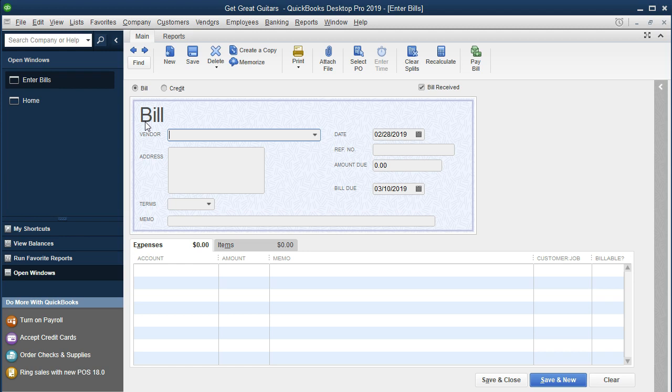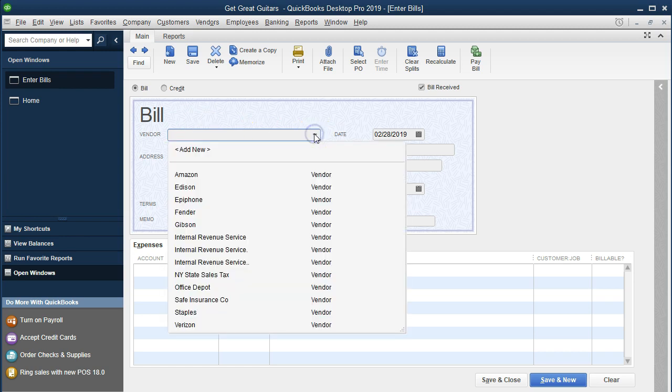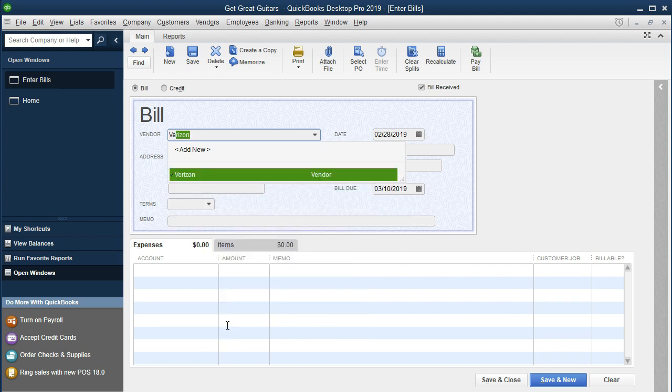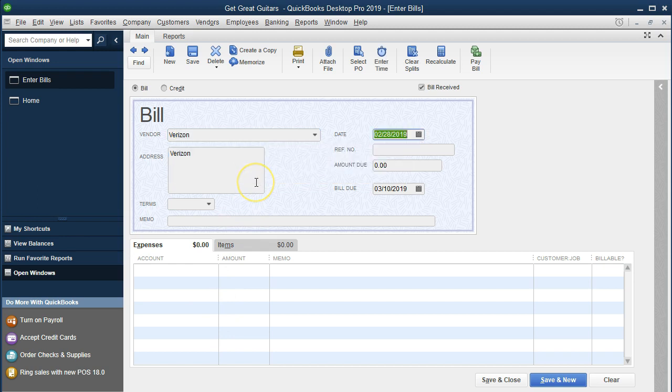So we're going to write the first bill for our phone company. It's going to be Verizon, the phone company. If we select the drop down, we can find Verizon here, or we can just start typing in Verizon, and it'll autofill. I'm going to select tab to go through. It's going to go 2/28, that's the date we want. Reference number, none. We're going to say the amount is going to be 365. We're going to tab through this.